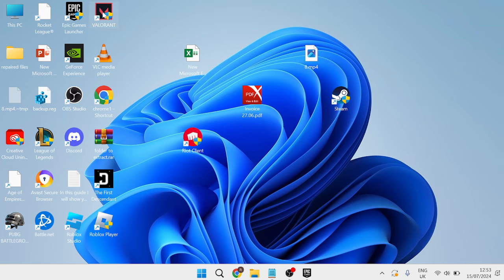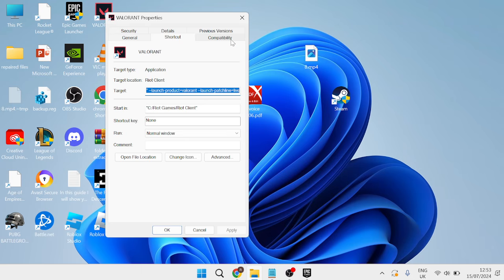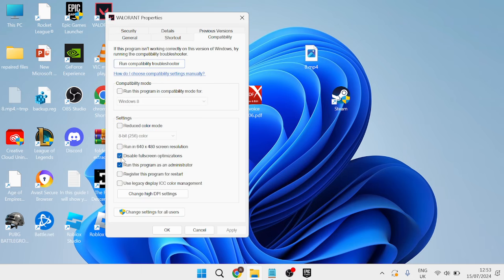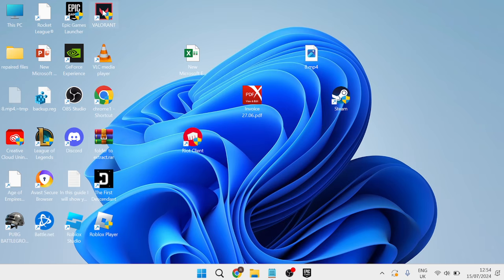So once your computer's restarted and your network's been reset, then all we simply need to do is right click on the Valorant app, come over to properties and head over to the compatibility tab. Inside of here, just make sure disable full screen optimizations and also run this program as administrator are both checked, and then press apply and OK to save these changes. We can now try launching the Valorant app, and that should have fixed any error codes you were experiencing.